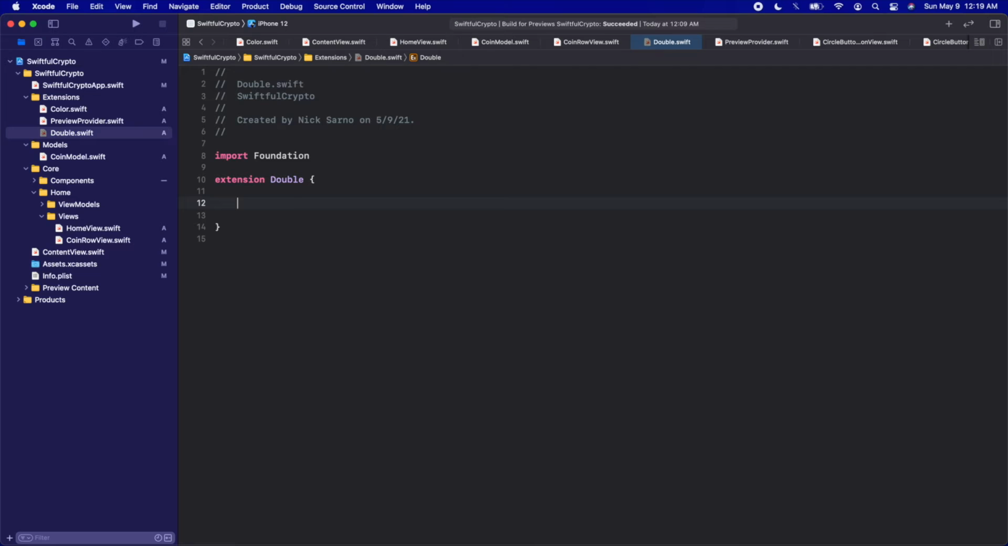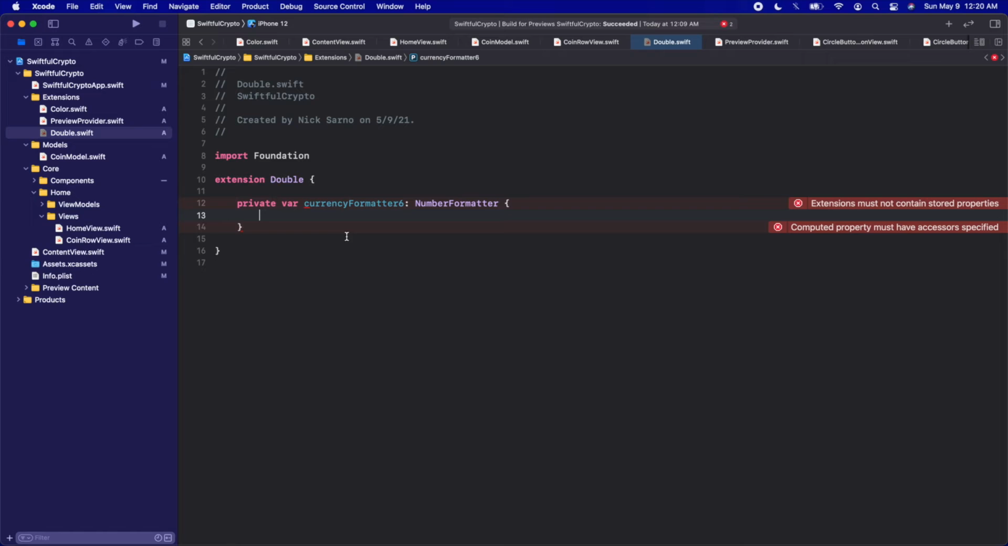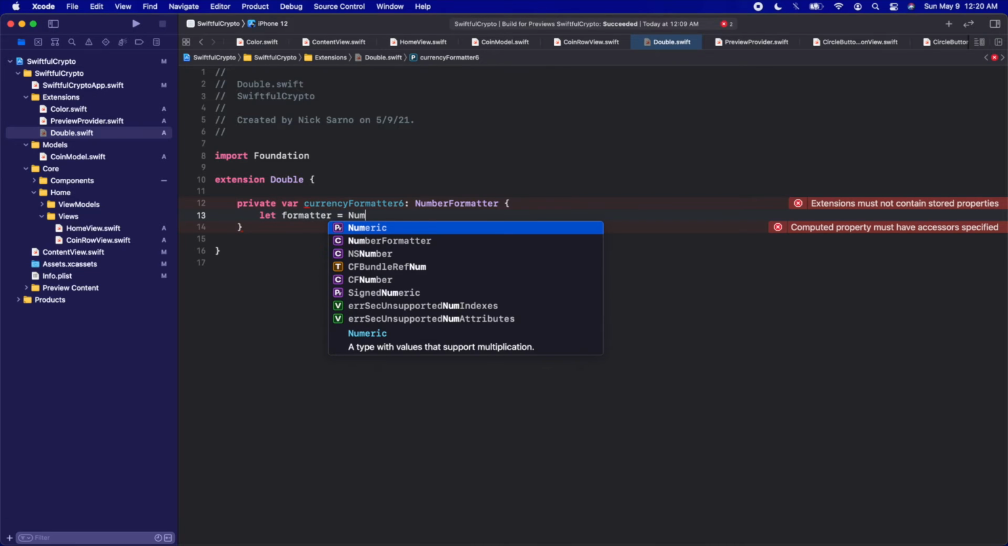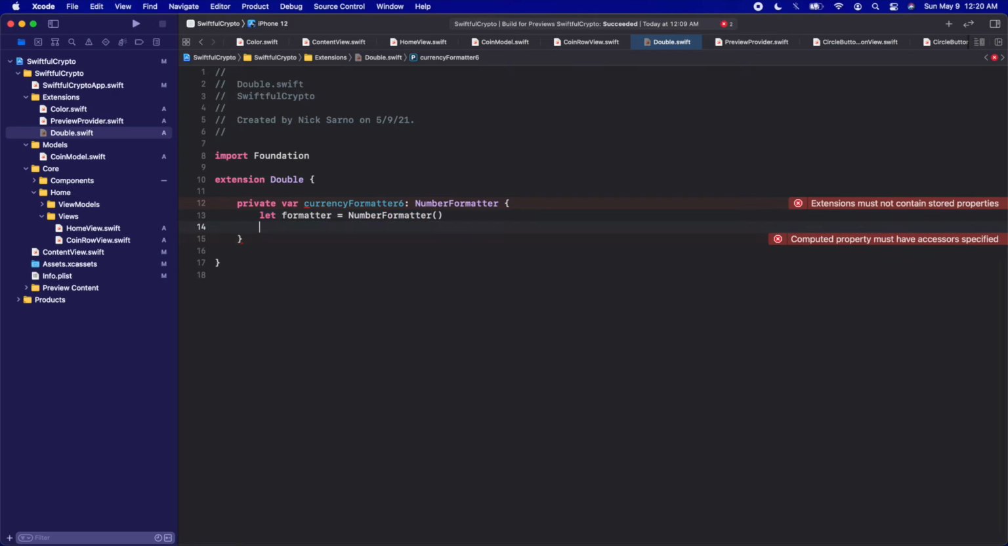Open the brackets. In here, we're going to create a currency formatter. So we're going to say private var currency formatter, and this will be of type number formatter, open the brackets. We're going to make it a computed property because we're going to edit the formatter before returning it. We're going to say let formatter, and we're going to set it equal to a number formatter. And we're going to open close parentheses, and then let's return the formatter so these errors go away.